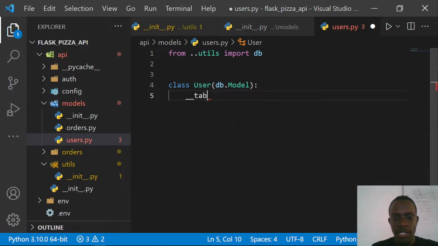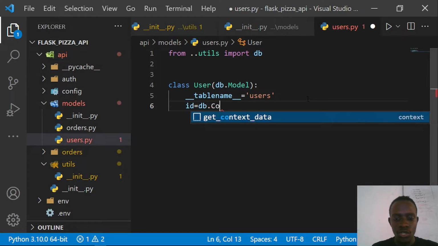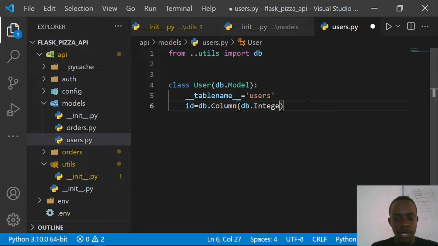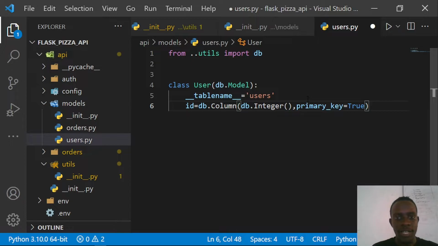So we're going to say dunder tablename, and this is going to be equal to users. So I'm going to call this table users, and then I'll go ahead and specify an ID. Our ID is going to be equal to db.Column, and specify the type. The type is going to be integer, and since this is going to be our primary key, we specify that primary key is equal to true. This basically means that this column is going to be our primary key.